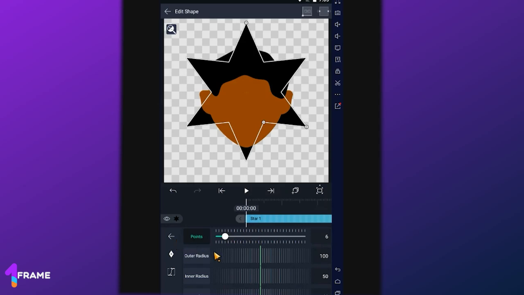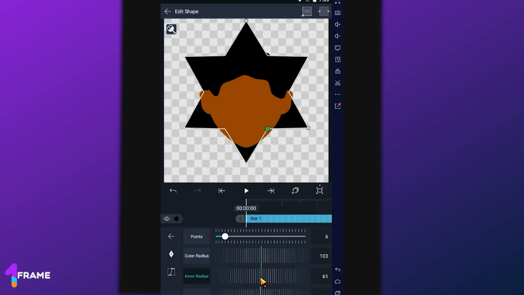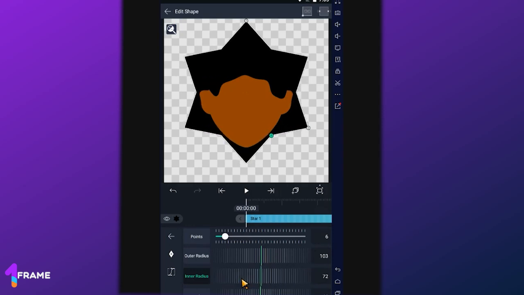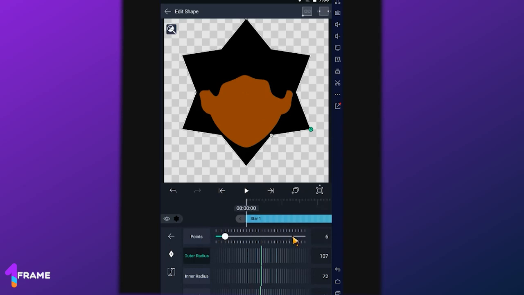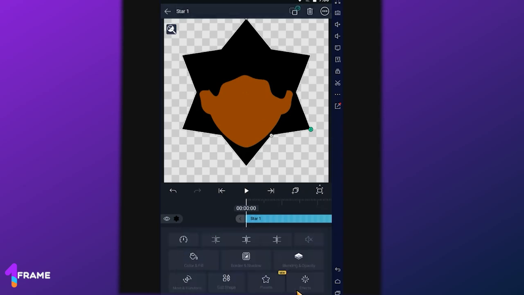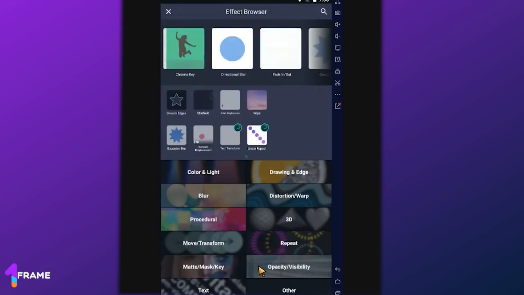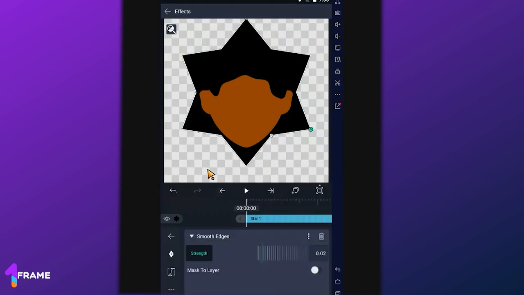And let's go for the outer radius. I think the outer radius is fine. It's the inner radius we need to increase. So I'll increase it to something like this. Something like this. And maybe push out the outer radius like this. Okay. So we have something like this. Now, for the points, 6 points is okay. All right, so now let's go to our effects, go to add effects, and let's add a smooth edge. Okay.